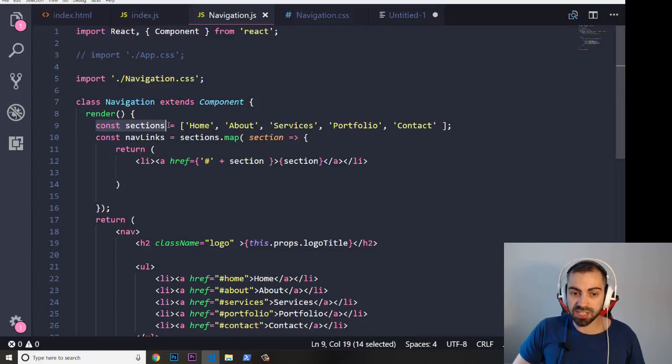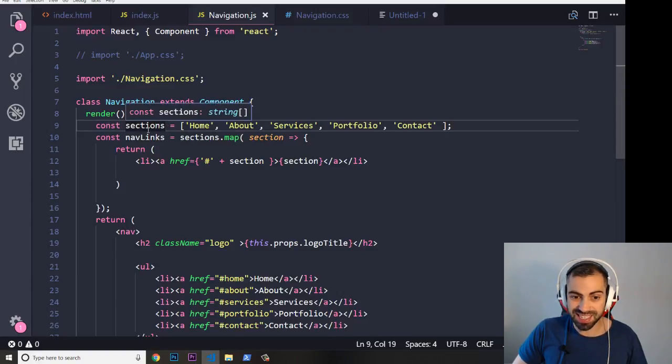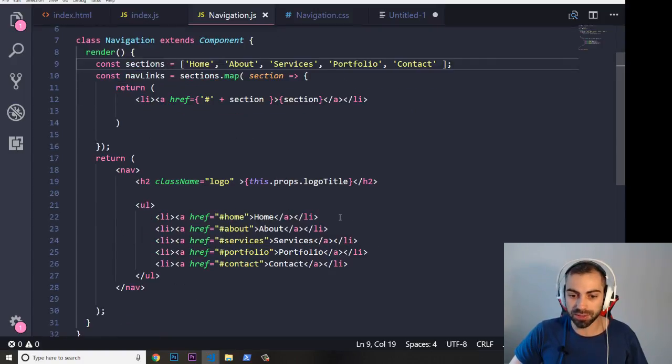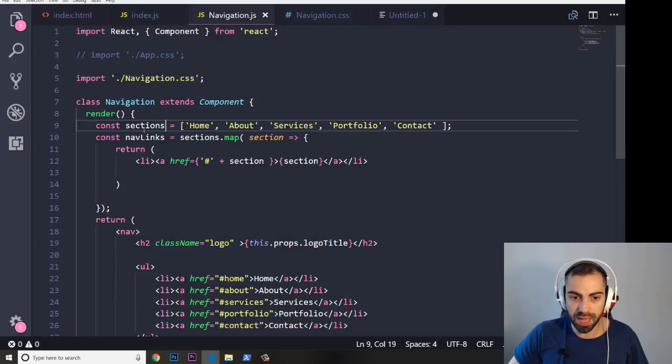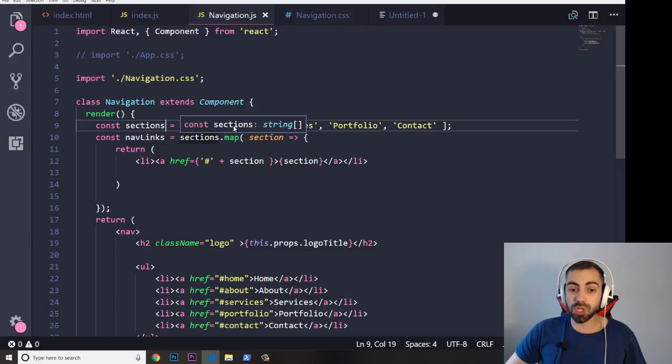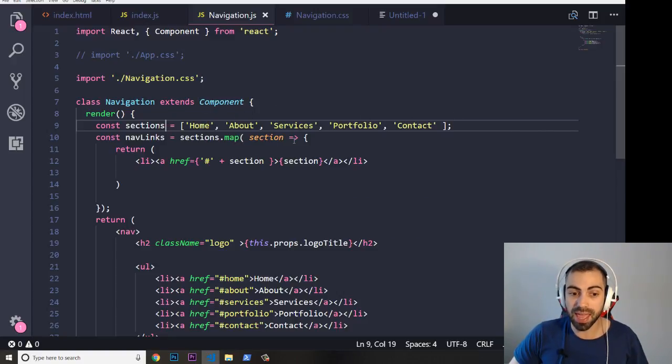And let me just go through this again. So I created this array in here, const sections. You can give it whatever name you want, okay? Where I'm going to have my home, my about, my services, portfolio, and contact. Exactly what we have in here, okay? And then I'm going to create another constant called nav links, where I'm going to go through this array that I created, sections, and I'm going to use this method from JavaScript called .map, which will loop through each individual index of this array, okay? And then it will return something for us.